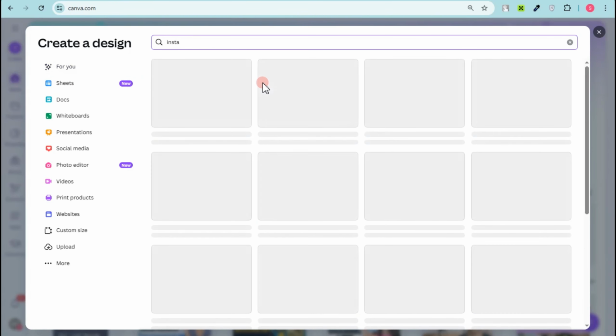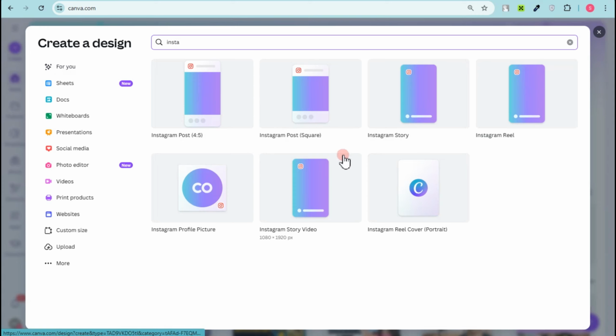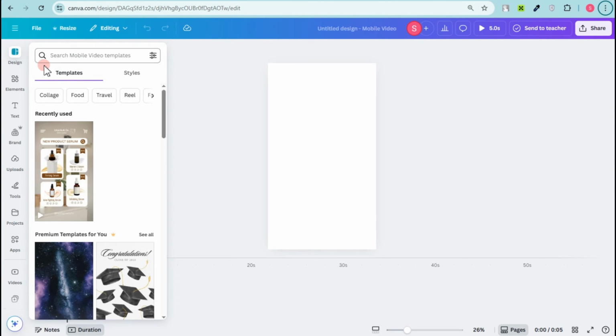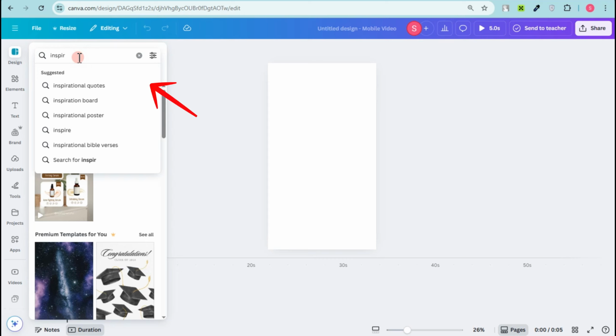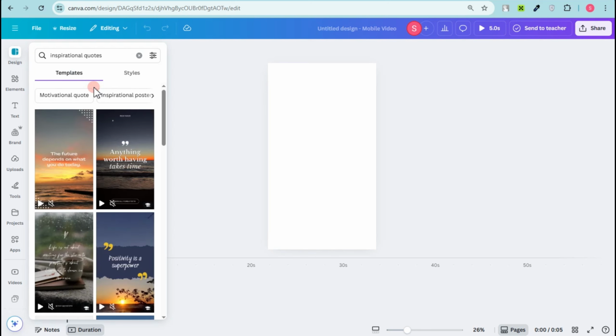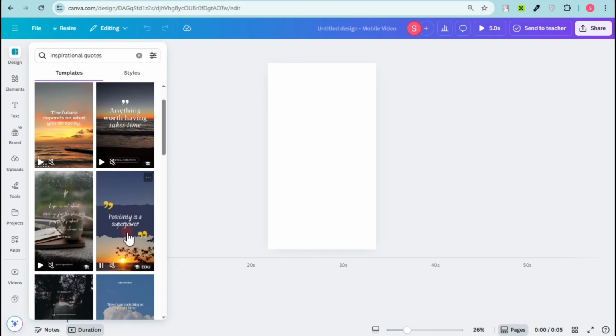Go back to Canva and then you have to look for Instagram. Let's just say I will be using bulk Instagram Reels for my Instagram content. So I have to tap on Reels. Here you have to go to design and then look for the specific design that you want. Let's just say inspirational quotes. You can select from any of the templates and designs right here.